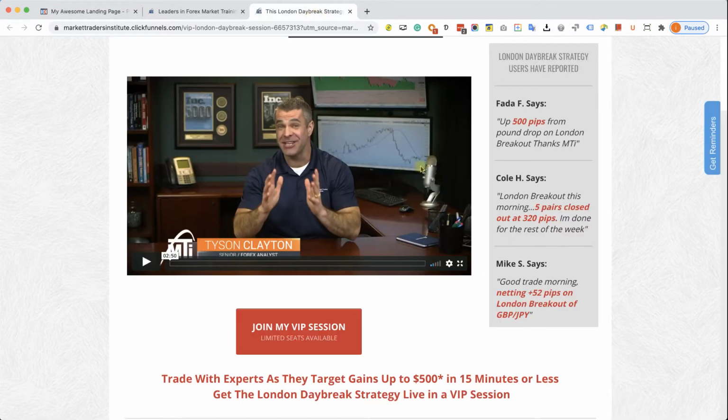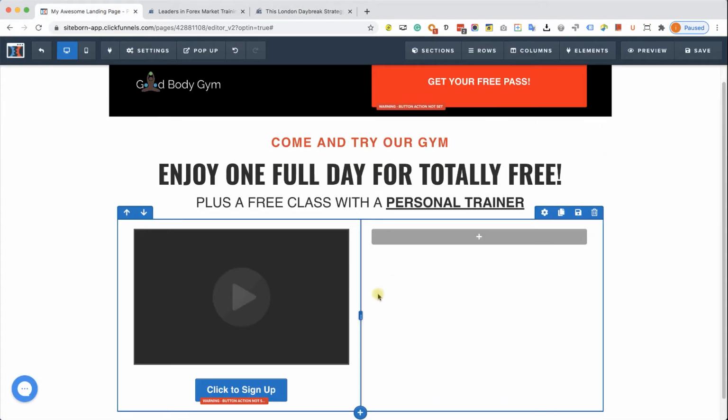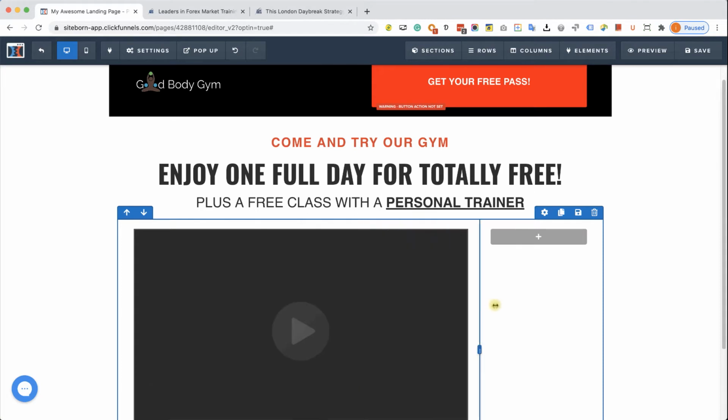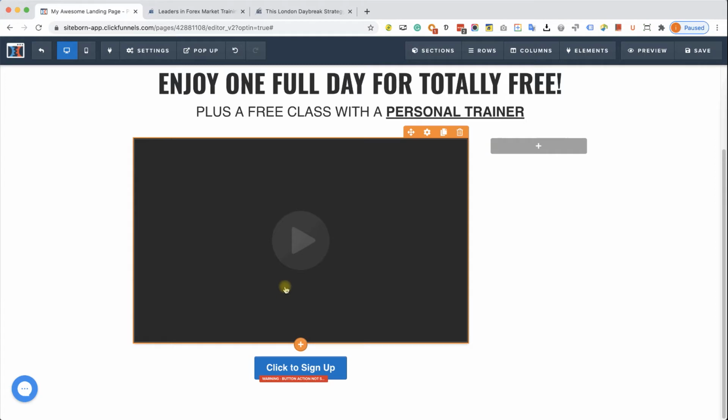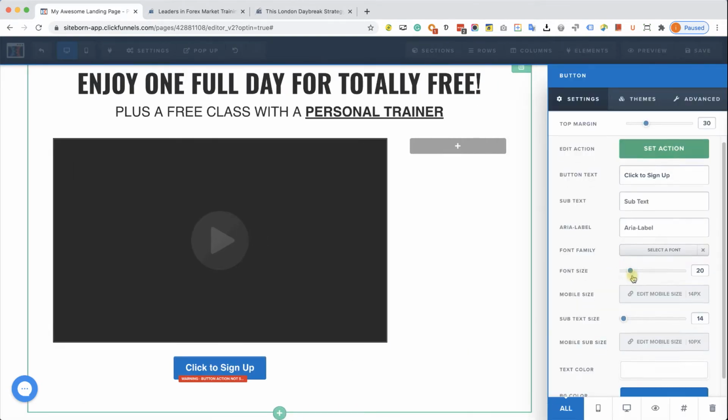Let's check the sample site really quick. We can see that the columns are not even, the left column taking the most of it. So I'm just going to drag the column to the right in order to resize the columns. Excellent. So now the video will get bigger and now we can start designing the button.